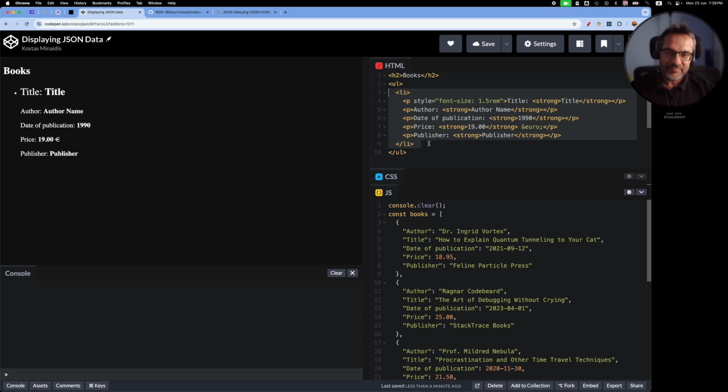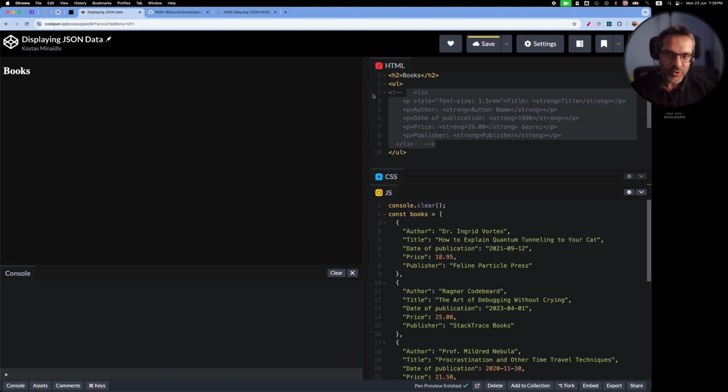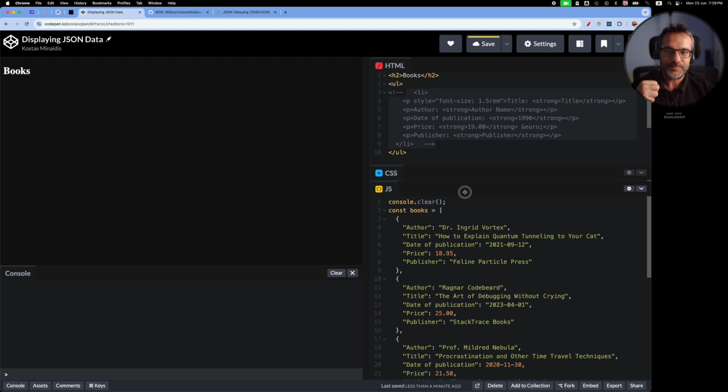Now that I have my very simple template, I will just comment this out. I'm going to copy this and comment this out. So this was just to work with plain HTML and CSS, see how the template for each book entry should look like. And then I'm going to go into the books, the JavaScript code.